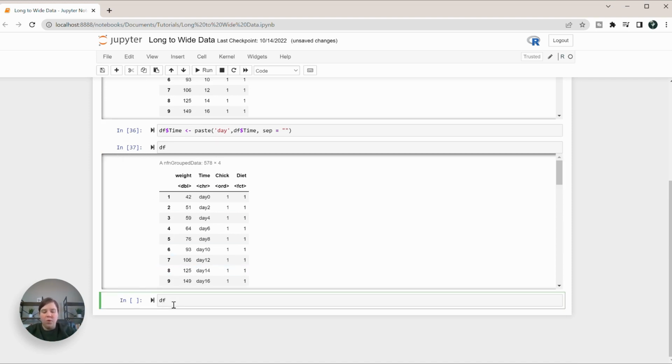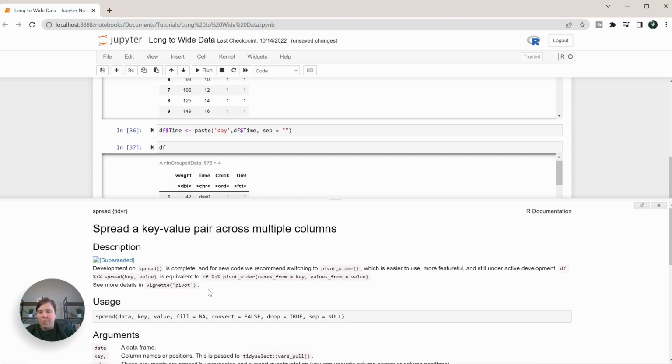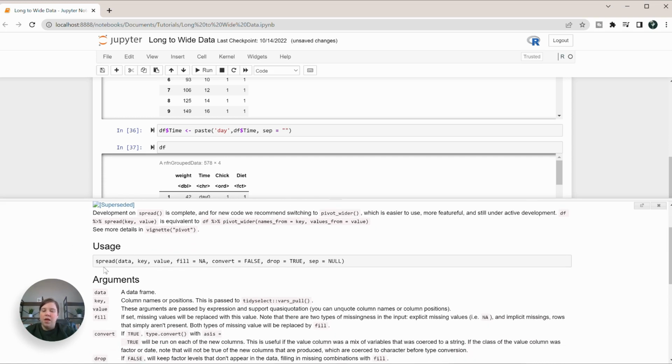So to go to wide data, I'm going to just use dplyr's pipe. So basically it will plug this data set in. And what I'm going to use is spread. And I want to real quick show you what spread looks like. So this is how you call a help menu. It's just a question mark and then the function you're using.